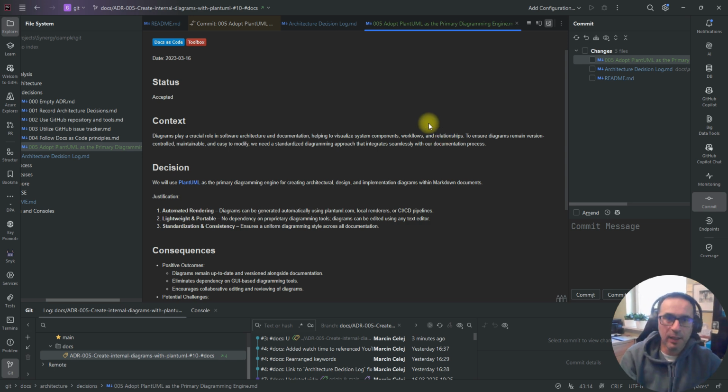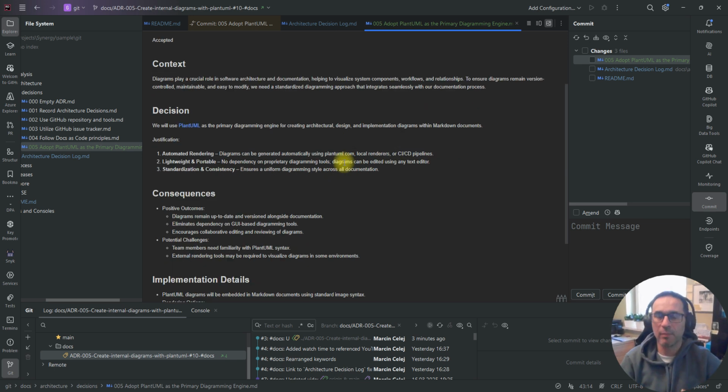So let's jump to the ADR, and I will show you soon a practical example of how I use that. But why do we do that? Because we want to render the images, the diagrams automatically. We want it to be lightweight and standardized and consistent. PlantUML is a very simple tool that requires only a browser and rather simple knowledge of how to use it. So let's do that.